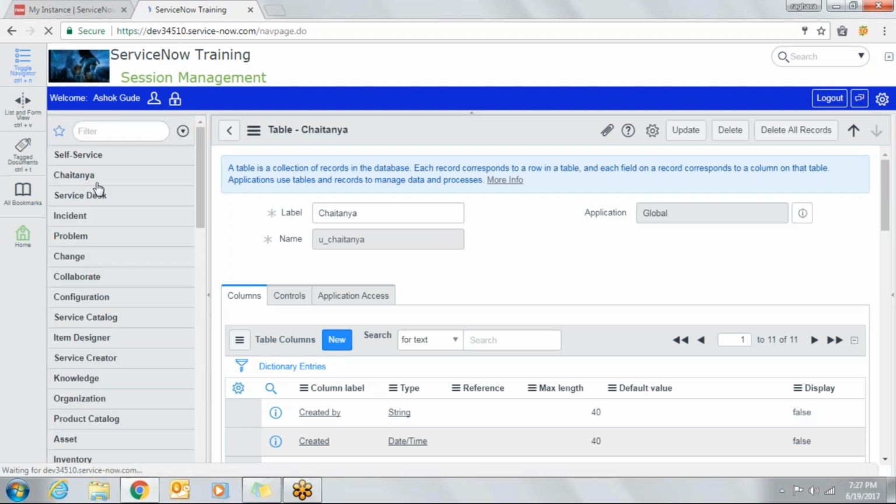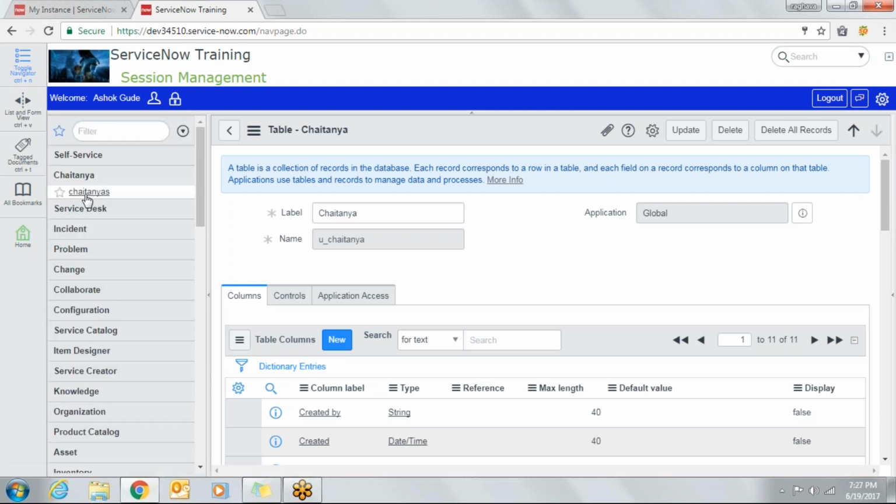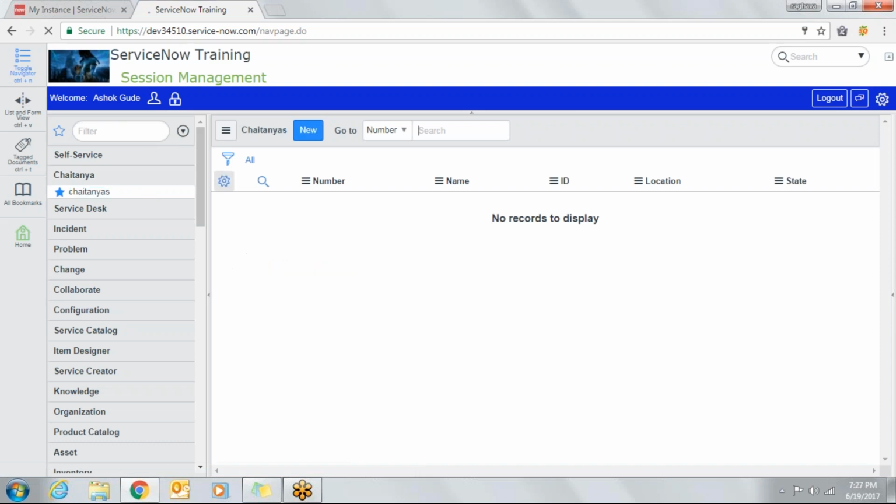Now you can see this is the Chaitanya. This is called the application menu. This is called a module. Earlier, the Chaitanya table was there, but there is no application. We have made a custom table. So there are no records to display.